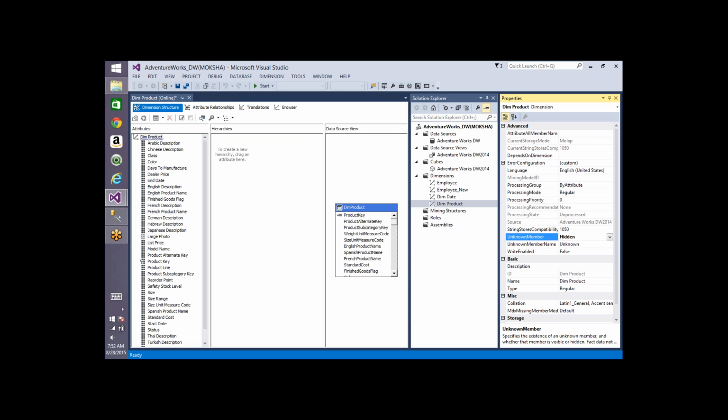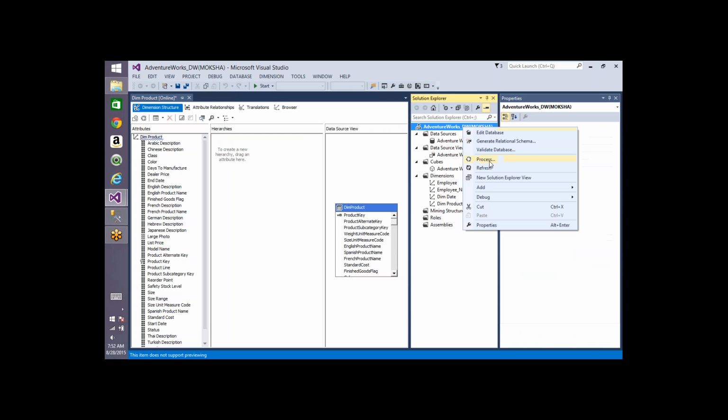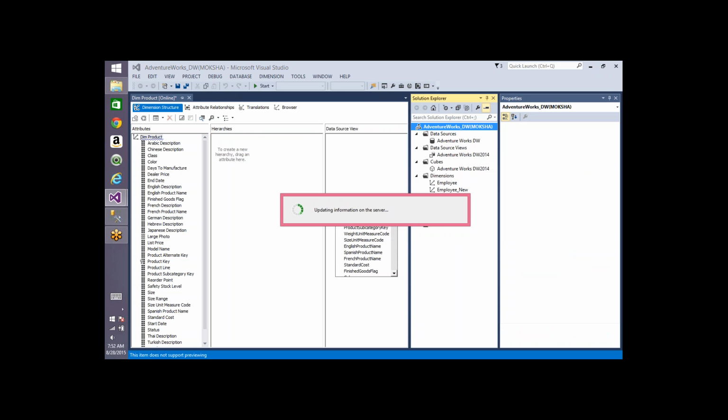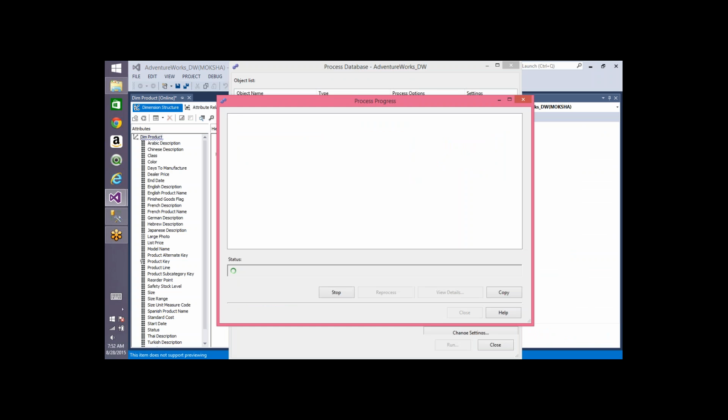Let me make it hidden now, and let me deploy it. So this is one issue, the first and foremost issue that you have to address when you want to use the link dimension. The source dimension unknown property should be either hidden or visible.